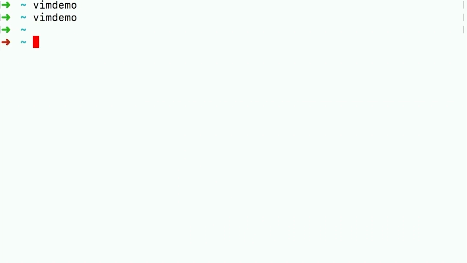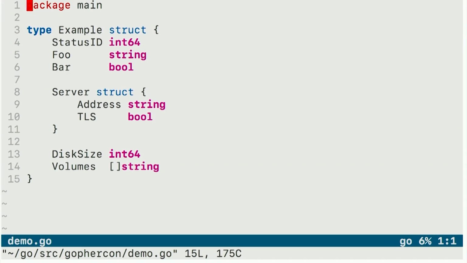Okay, great. So I have to look here, sorry. So this is an example file. This is the editor Vim, if you don't know it, the best in the world.